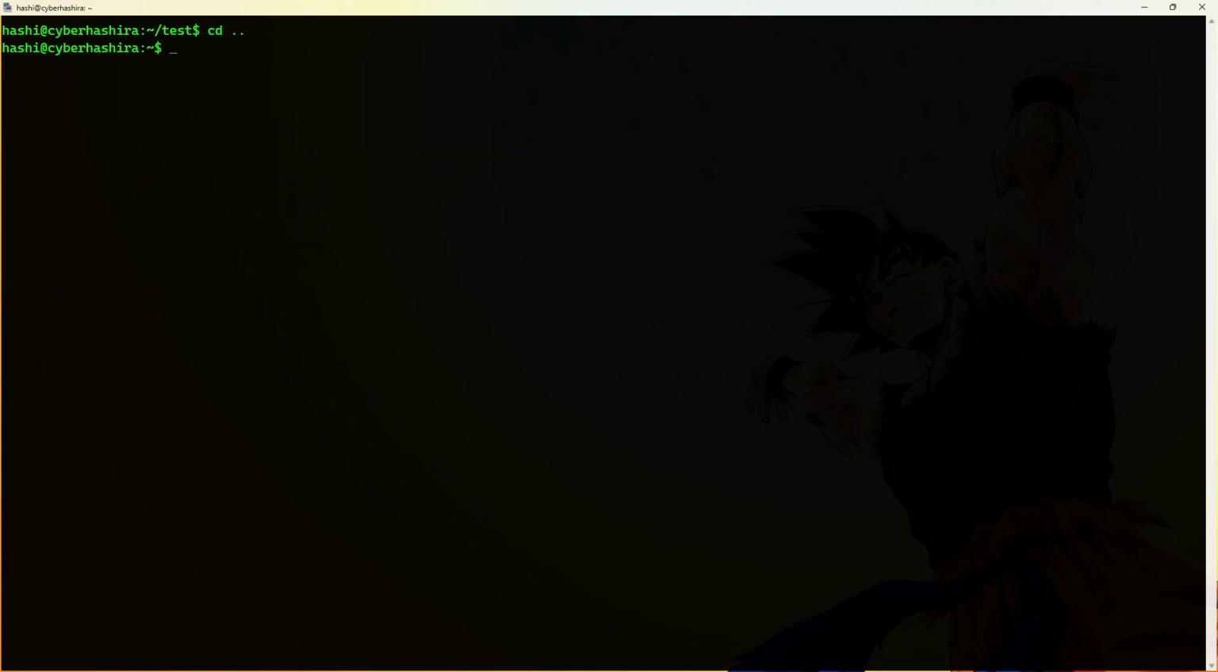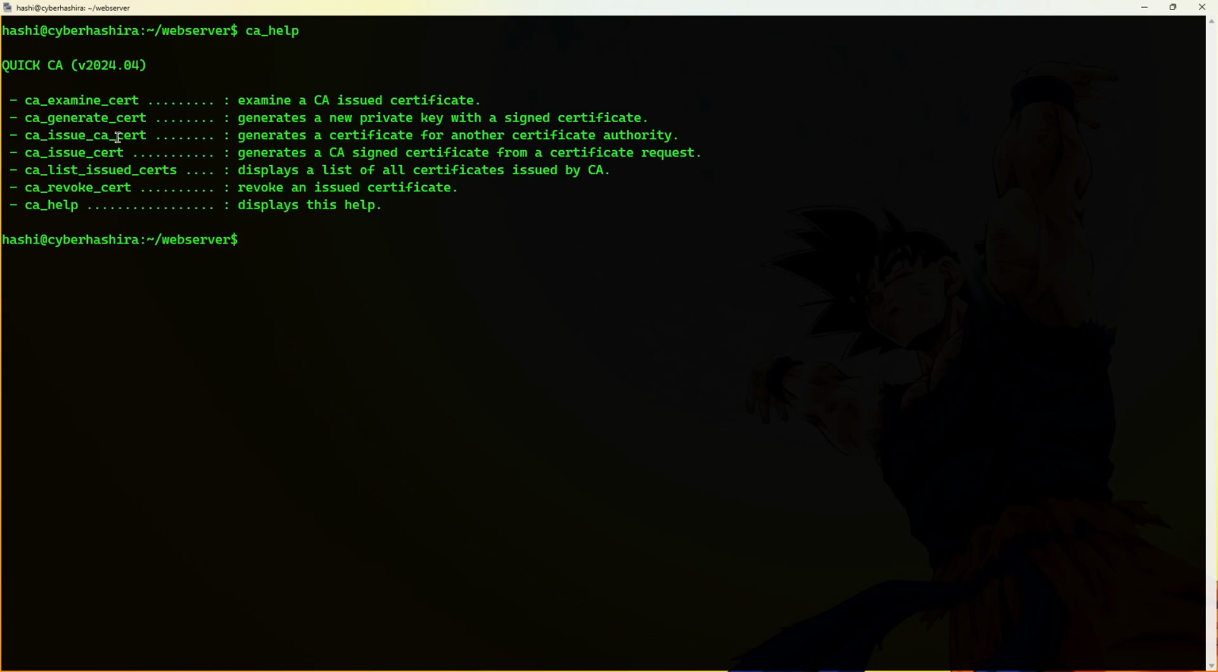For this, let's try this. I'm going to make another directory. I'll call it web server. cd web server. Okay. And the command that I'm going to execute is CA generate cert. I will hit enter. Okay, it's asking for a friendly name. Let's see. I'll just call it my web server.